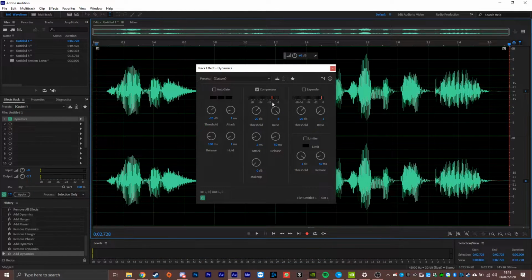So that's about suitably compressed. So now you can hear that we've made the sound a bit quieter. We're going to need to crank that up by probably about 12 dB.